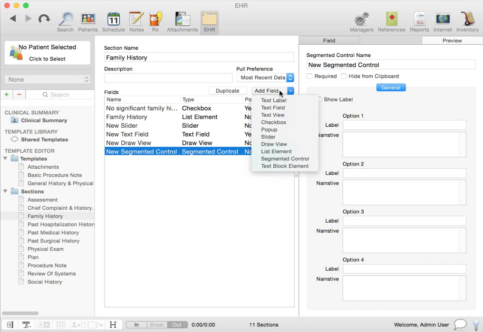Many other elements are also available to choose from, such as freeform text labels, text views, simple pop-up menus, and blocks of text.